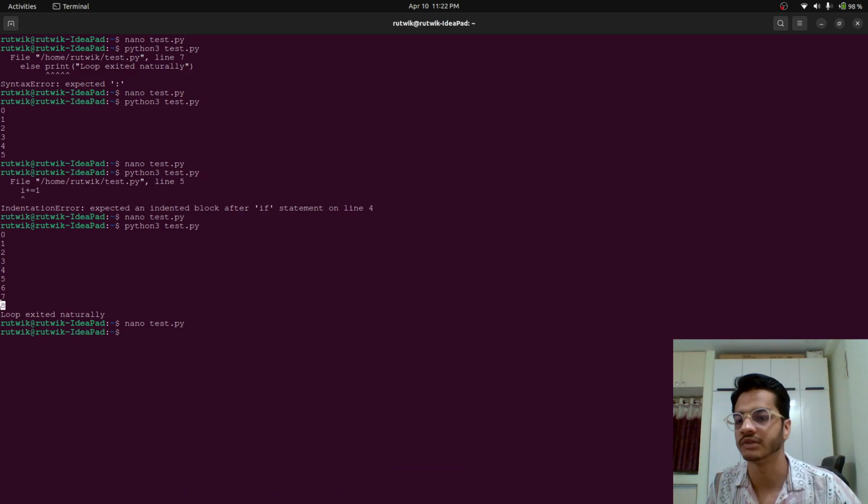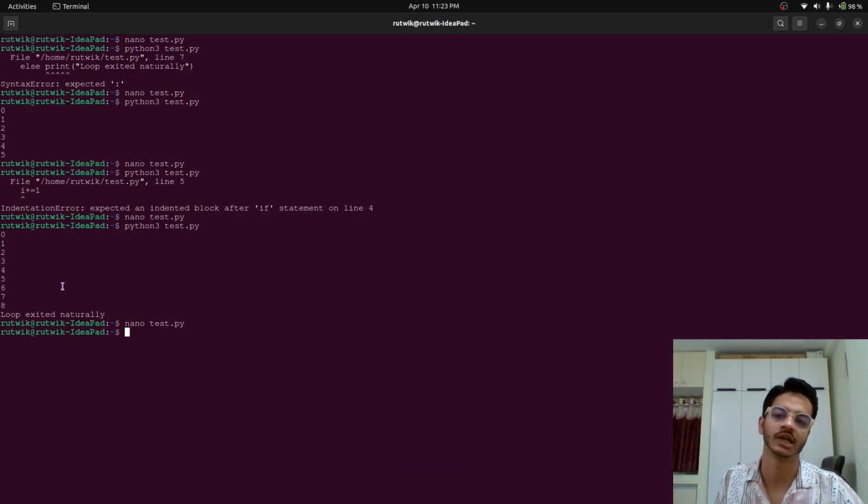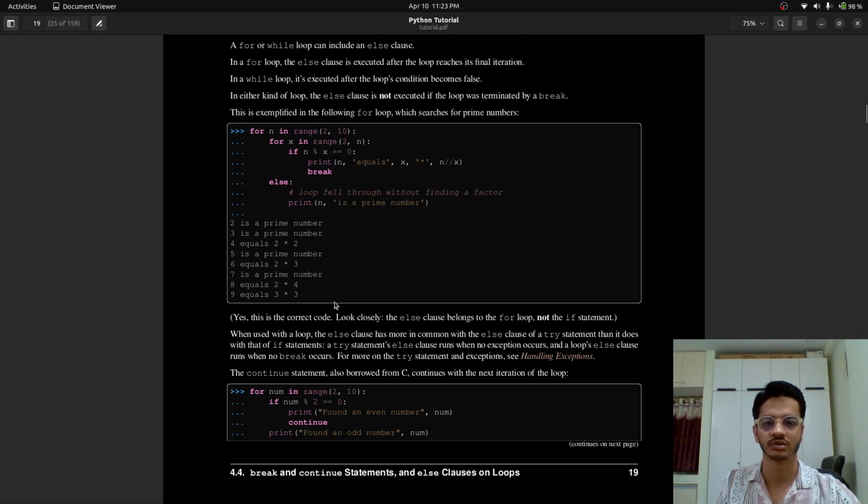And we can see right here we don't have a 9 because we are checking in the while, so the statement is false and then the loop exits naturally and executes the else statement. It didn't right here because we terminated the loop by the break statement. So that's that.